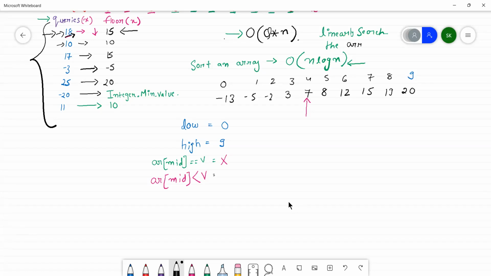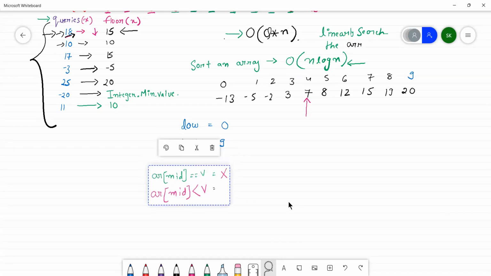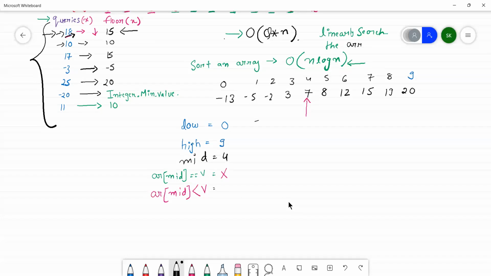So here I will update my high, or should I update my low? We should update our low. So your low here, just a minute. Your mid was 4. So now your low will become 5. That is mid plus 1.